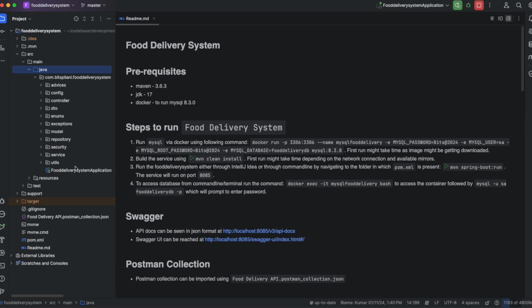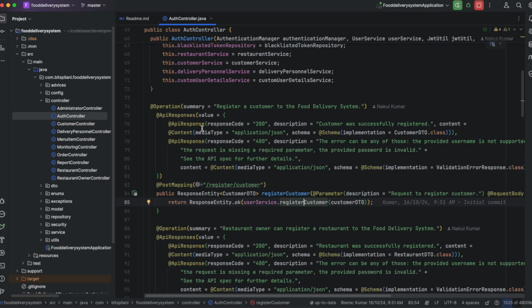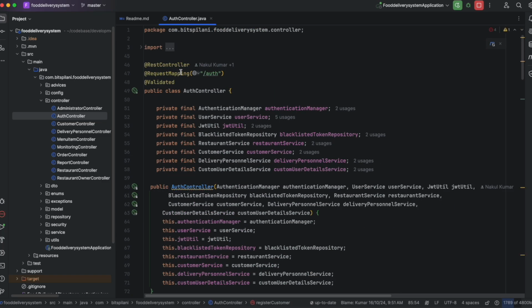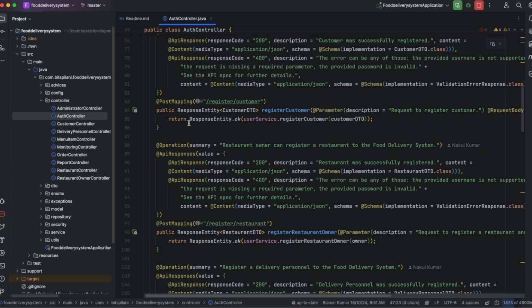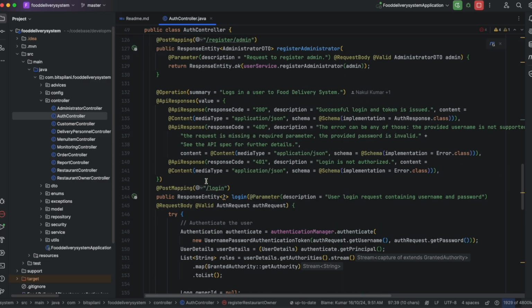In the Java folder, we have the food delivery system application, which will act as the running point for the application. Then we have the controller package where all the endpoints will be resting. For example, in the auth controller, this class is a controller where the endpoints start with auth, followed by the respective endpoints, for example post auth register customer, auth register restaurant, auth login. These are all post endpoints.